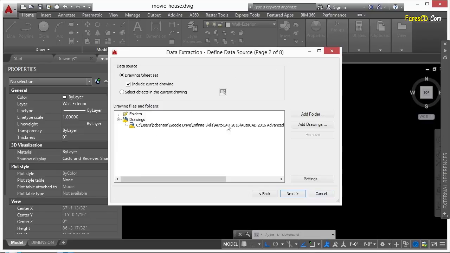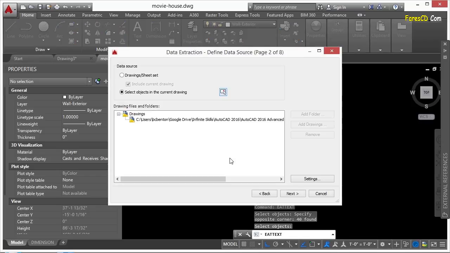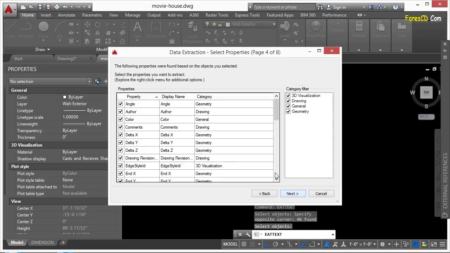Now what we can do here is go through everything in the file, or we can just pick some very specific things. And that's what I want to do. I'm going to say select objects in the current drawing, select these walls, press Enter, click Next. Now what we have selected here are line objects, and this is what it's telling us. Okay, that's great. Click Next.